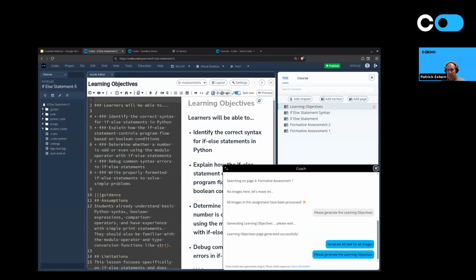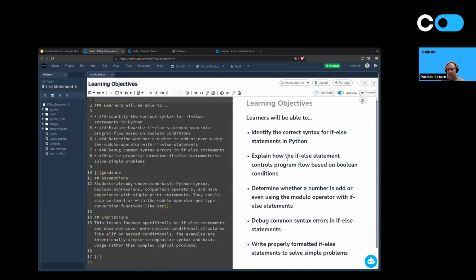And I'll close this. And you'll see here that it's formatted nicely, and it tells you the correct syntax for if-else statements, et cetera, right? So there you go. You've got a learning objectives page, and that is all done through our coach feature. So it is extensible. It's extensible on the student-facing side, but it's also extensible on the content author side of things.